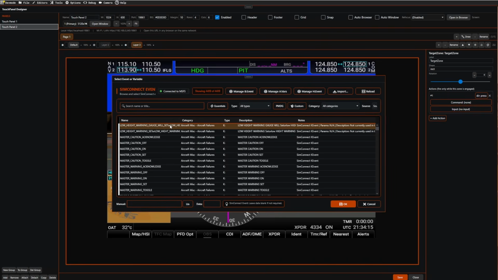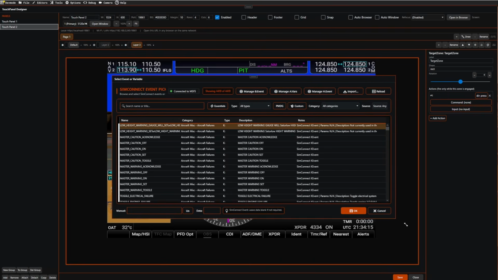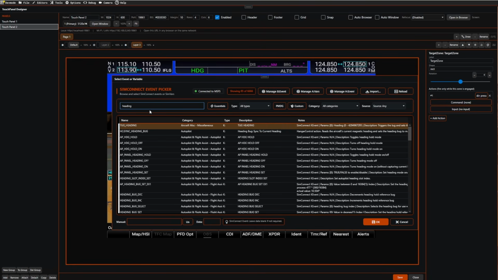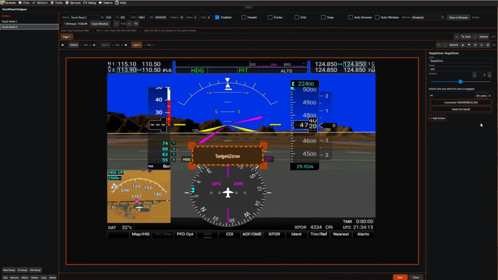Now right now, in its first release, this will only be configured at the moment, likely for SimConnect. We'll see. We'll see how fast I can get this. But we're going to go heading. And I'm sorry for being all over the place. I'm excited that I got this working. It's working really well. And we're going to set that. Okay, so it's heading bug increase.